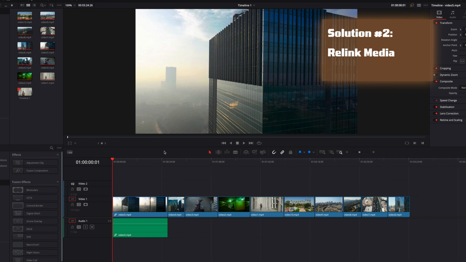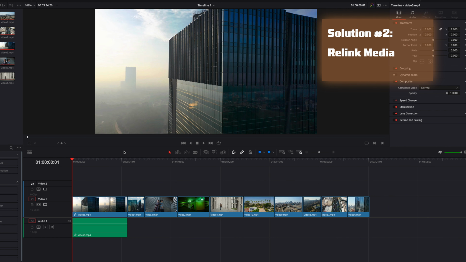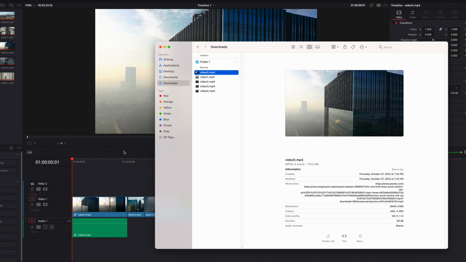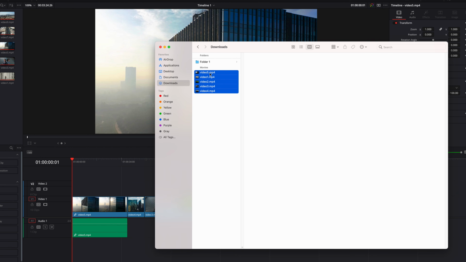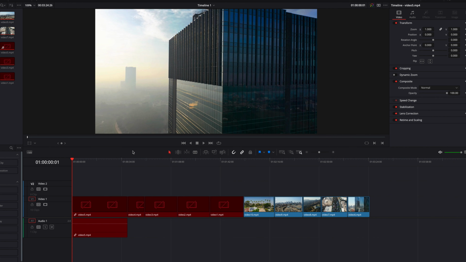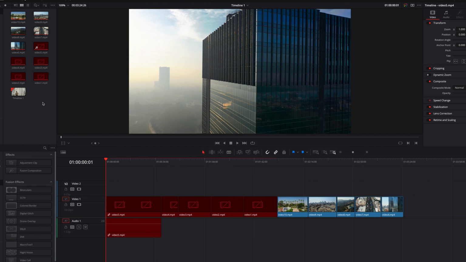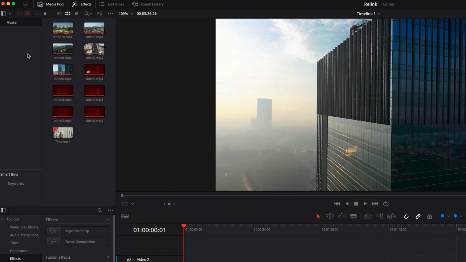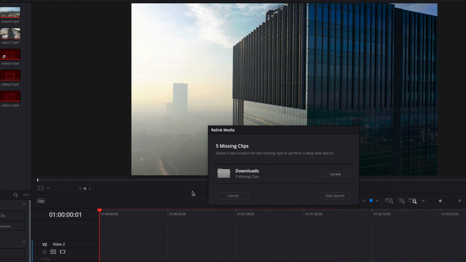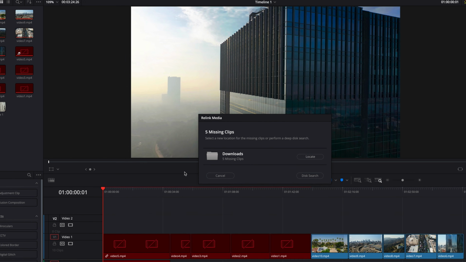Another thing we can do here is to take advantage of the Relink Media tool in DaVinci Resolve. So as we saw earlier, when we move video files from one location to another, this will throw the media offline error. But at this point, on top of media pool, you will see this Relink Media icon turning red. So if we were to click that, then this pop-up window is going to allow us to basically redirect the system to a different folder.